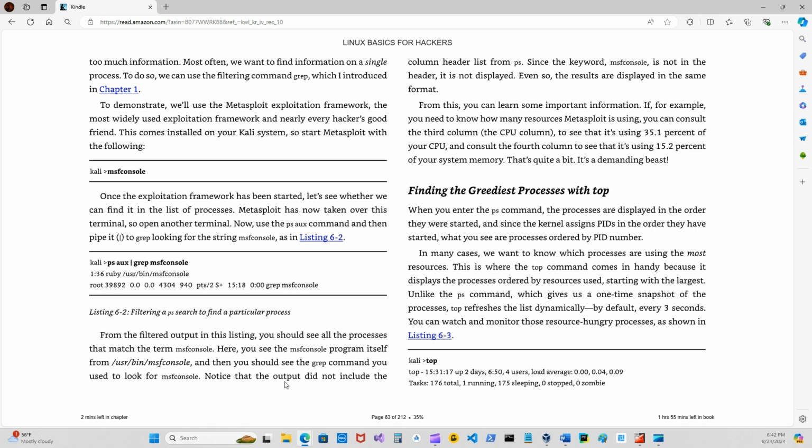Okay. Notice that the output did not include the column header list from PS, since the keyword MSF console is not in the header, so it is not displayed. Even so, the results are displayed in the same format. From this, you can learn some very important information. If, for example, you need to know how many resources Metasploit is using, you can consult the third column, CPU column, to see that it is using 35.1% of your CPU, and consult the fourth column to see that it's using 50% of your system's memory. It's quite a bit. A demanding beast.